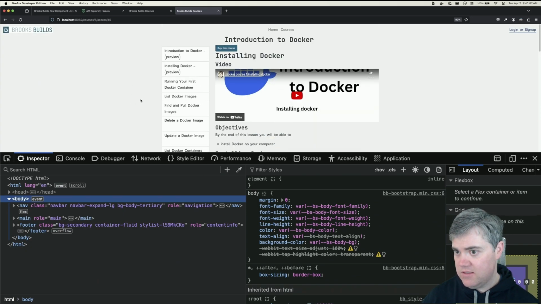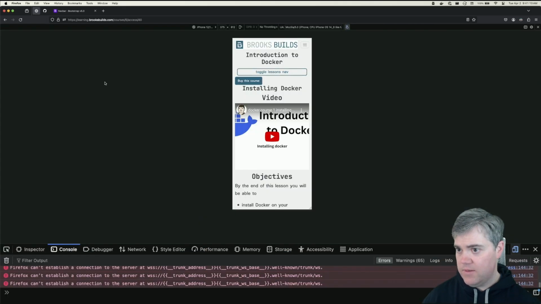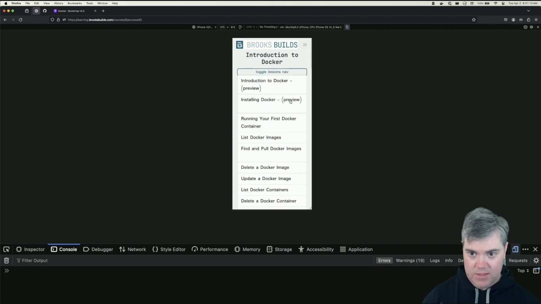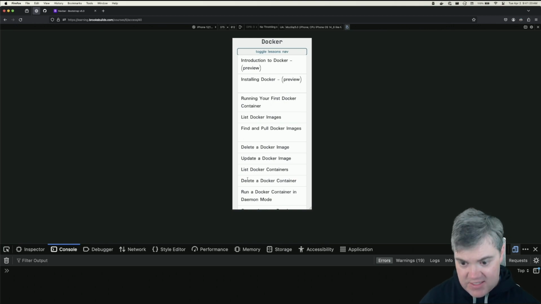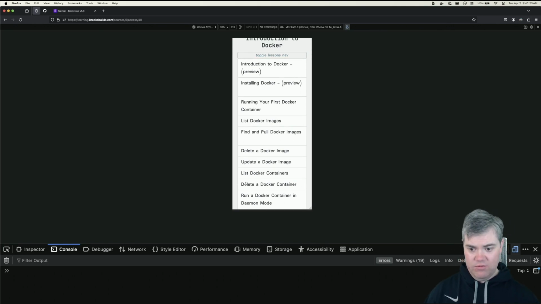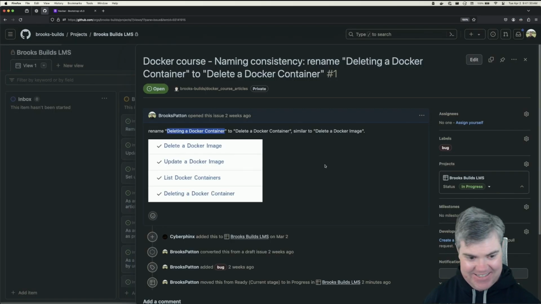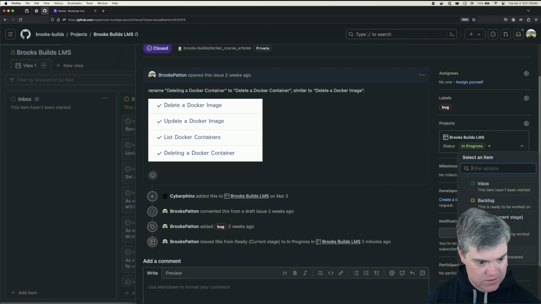Wait, that's the wrong one. Toggle lessons nav and delete a Docker image. Delete a Docker container. So there that is. So that's set up for us. Perfect. Well, that's fast. Close issue, and we are done.